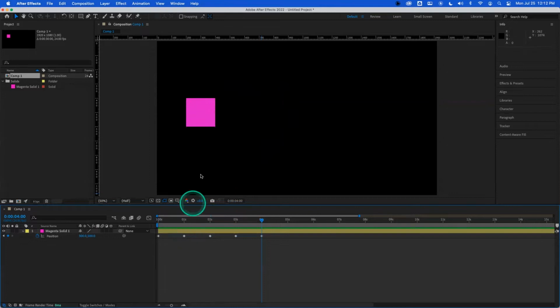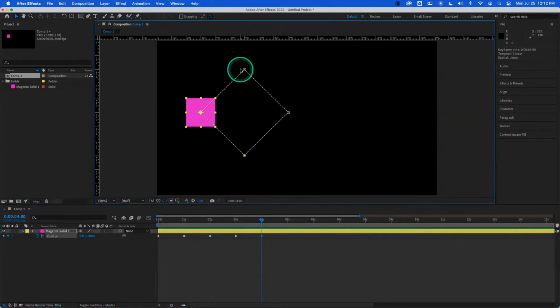You could make these dots. Now these vertex points, when you click on the magenta solid, you click on the position, these vertex points, as you click through them, you'll see that you can actually move these. You can actually grab these points and change the position of the path.